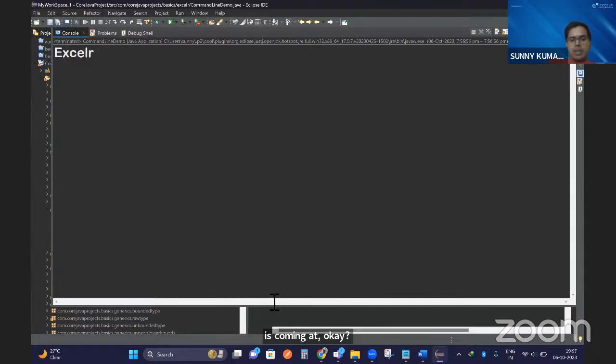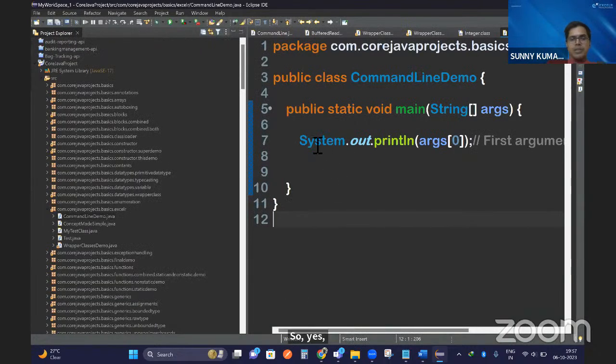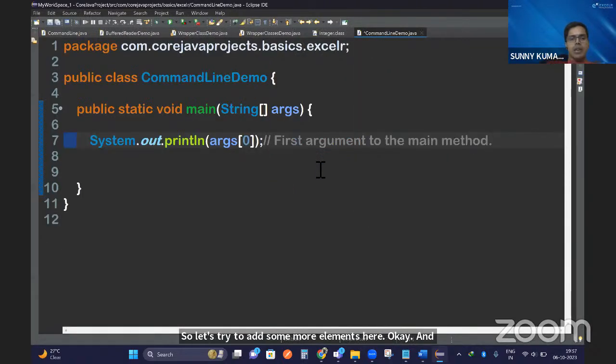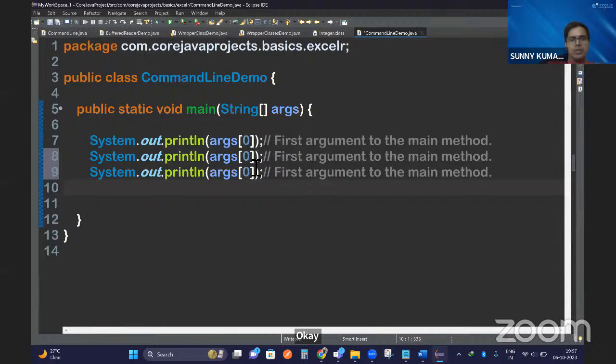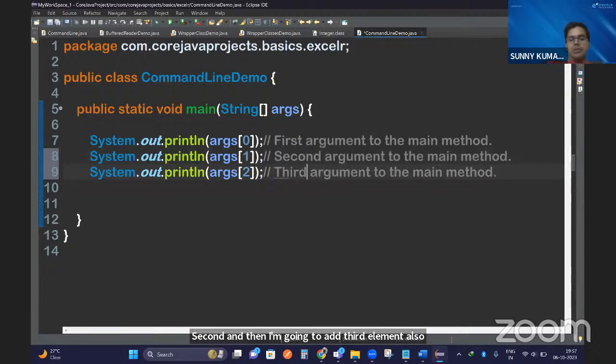Yes, Aditya, I'm going to show you that part also. Let's try to add some more elements here. So first element, and then I will add a second argument, and then I will add a third element. So three elements I'm adding here. Three elements I'm going to pass to the main method.